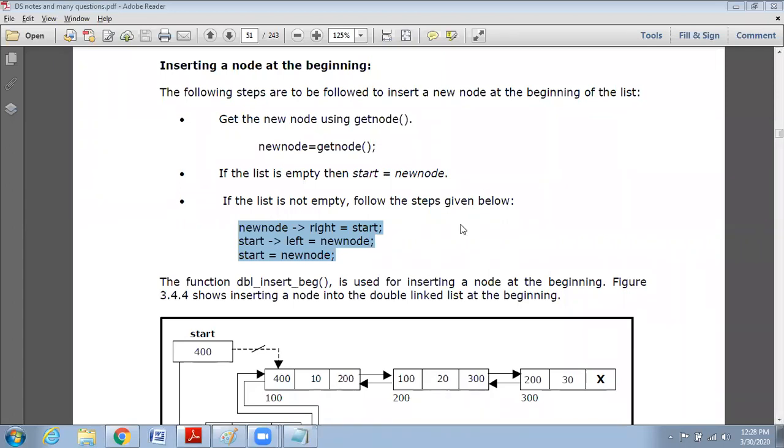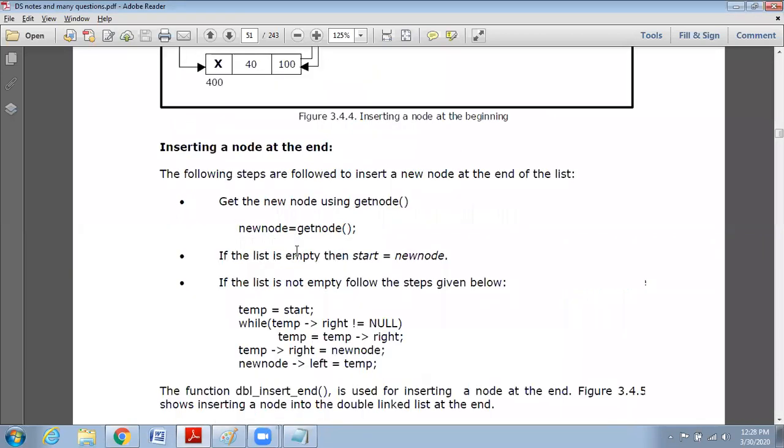Yes, ma'am. Okay, so these three lines, everyone understood? Yes, ma'am. If you want to insert at the beginning, you have to follow these three lines of code. That's all. Next, we'll see how to insert at the end. Right after answering, please mute yourself so that it won't disturb us.